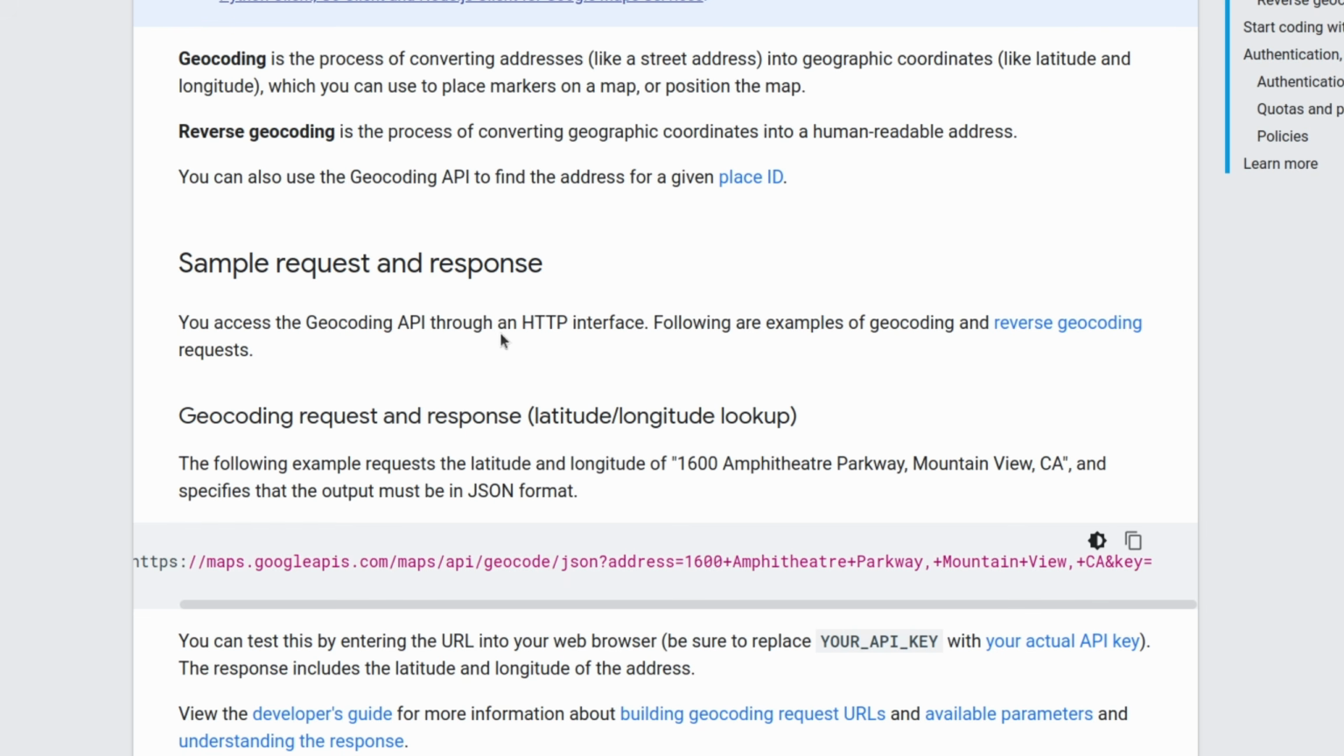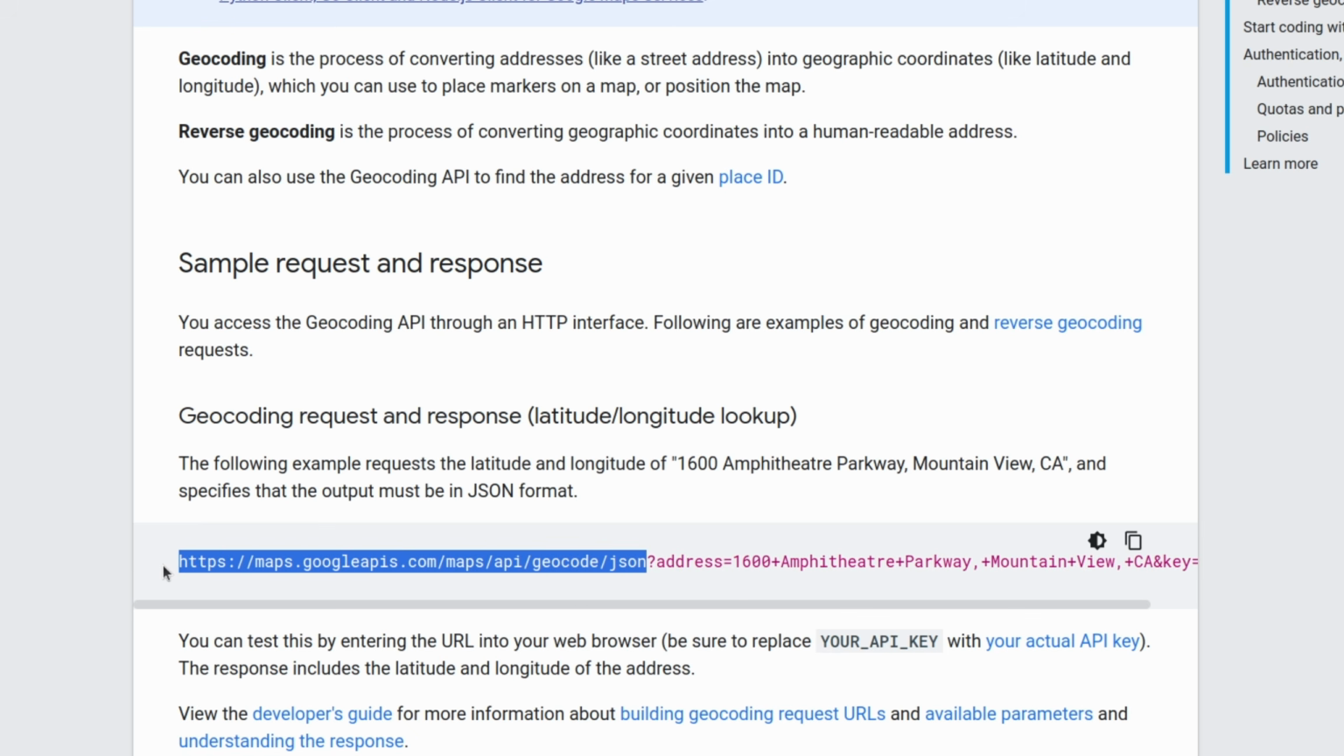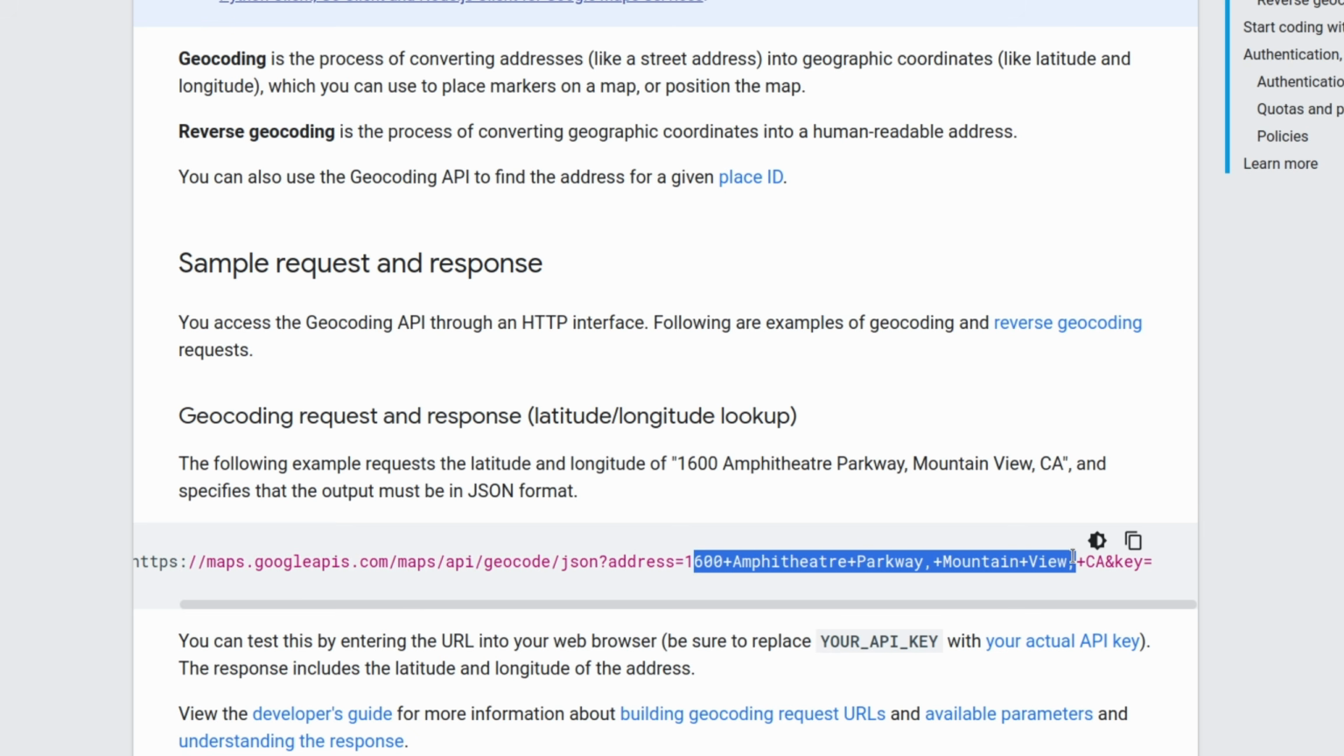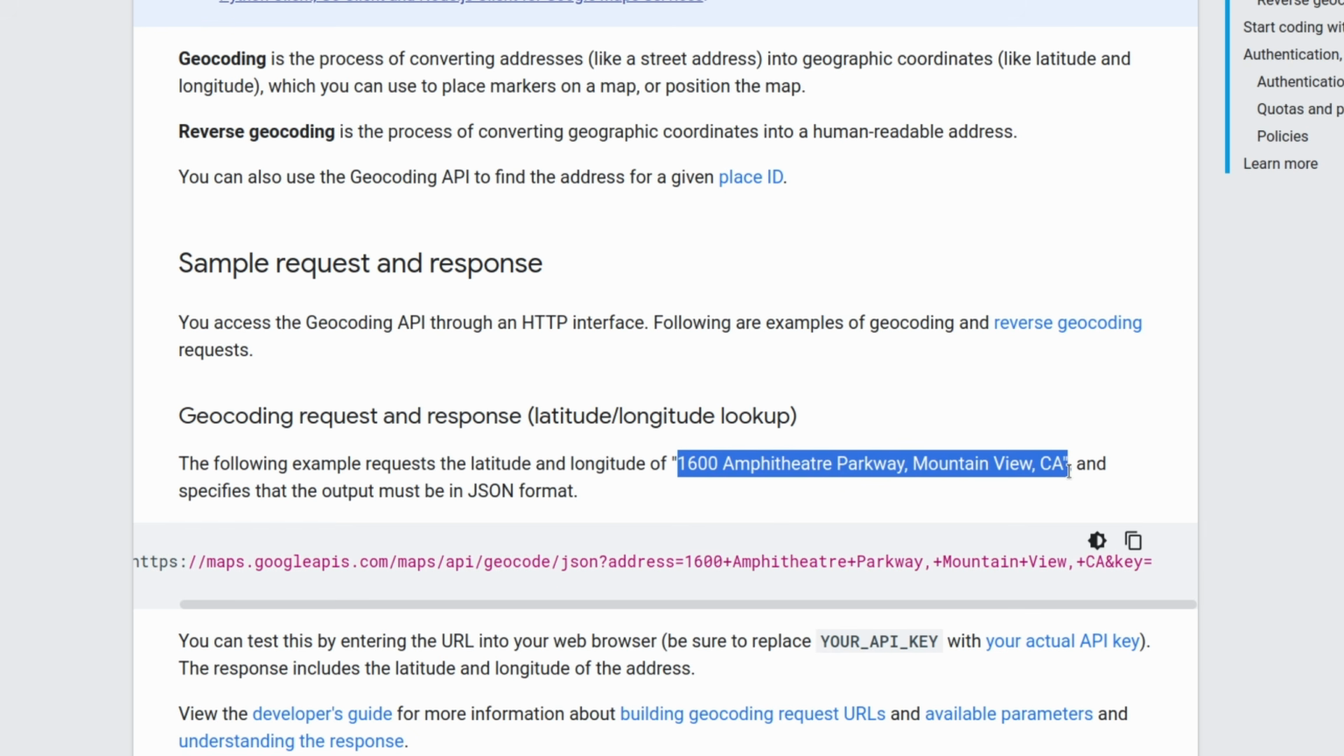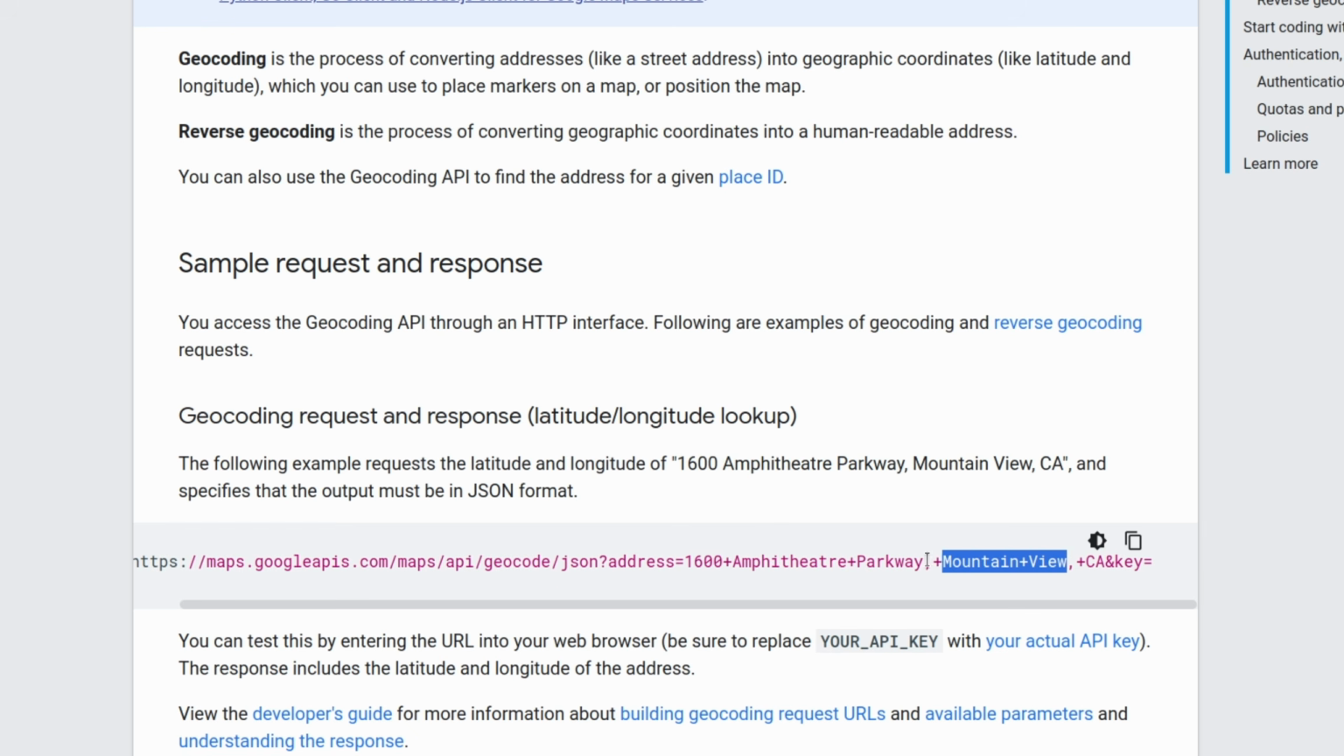So let us inspect the URL that we have right now. It seems that there is some URL first. Let's think of this as our base URL for now. Then comes a question mark, and then comes address equals, then some stuff that looks like the address that they describe here. So I guess this is the part to make this into a URL. And then comes an ampersand and key equals.